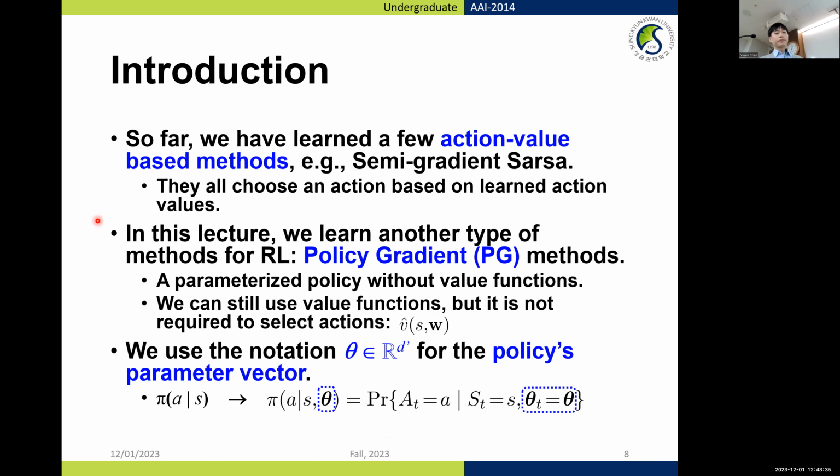So as I mentioned, in the past several weeks we have learned a lot of action-value-based approaches like semi-gradient SARSA. They all choose actions based on the action values or state values. In this lecture, we're going to learn the policy gradient method. It's another type of reinforcement learning method. In short, we call it the PG method.